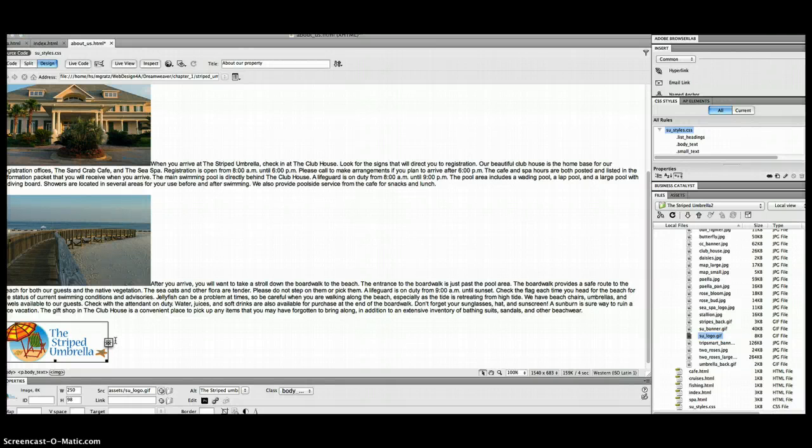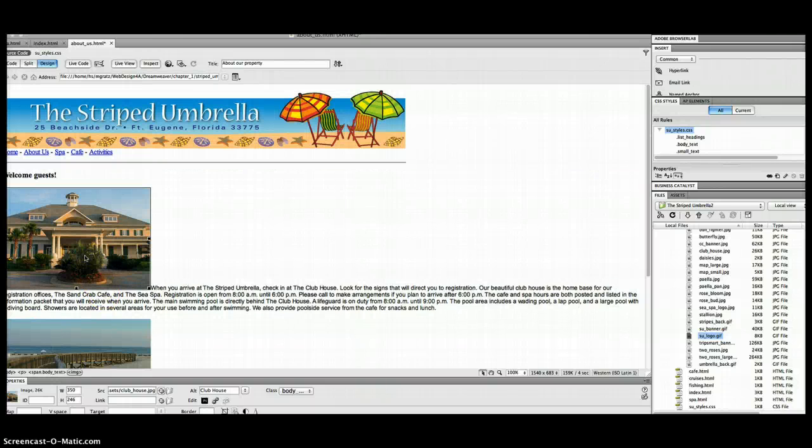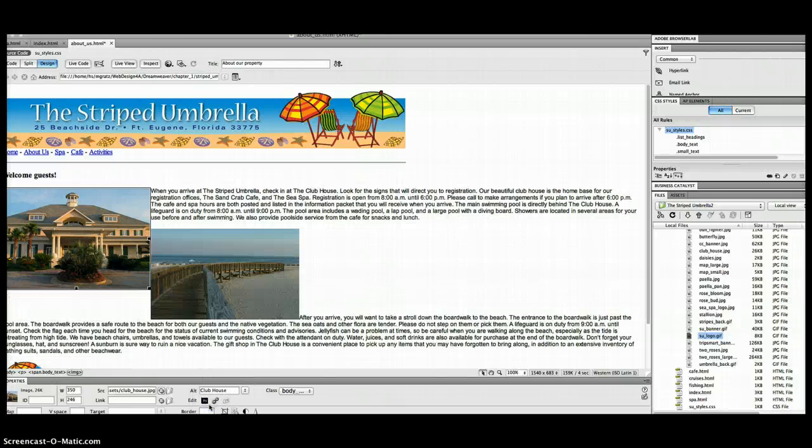Now we're going to scroll to the top of the page and then click the clubhouse image. What we're going to do is work on aligning images. We're going to go down to the property inspector, and we're going to look at the align, and you're going to go ahead and click the list arrow and select left. Notice now how it moves your text and the picture below.